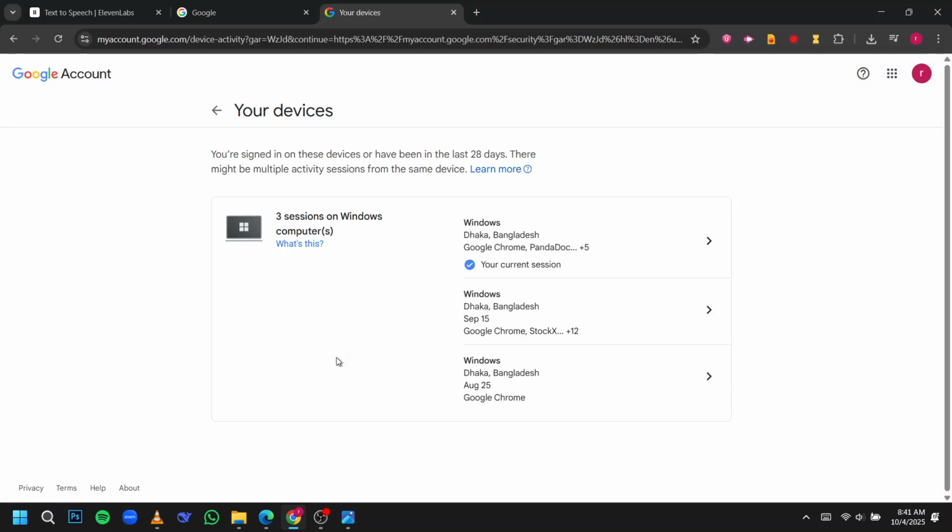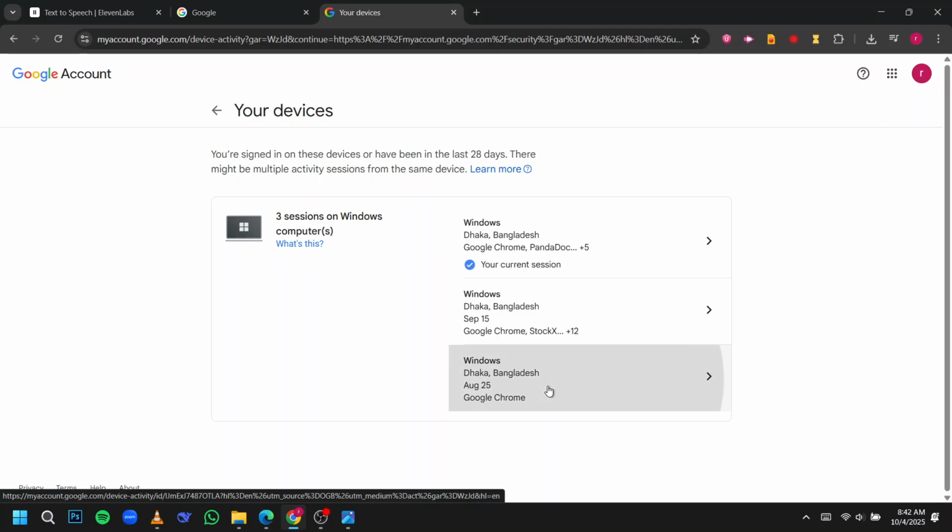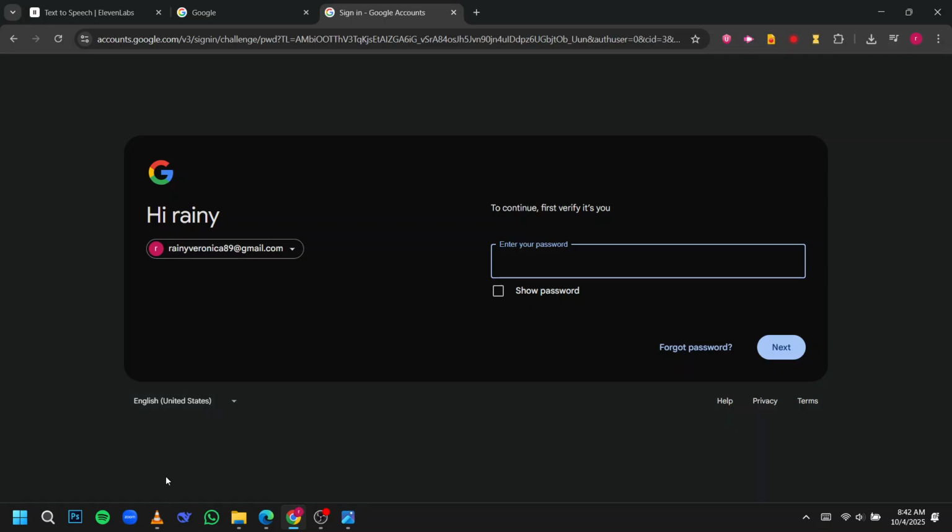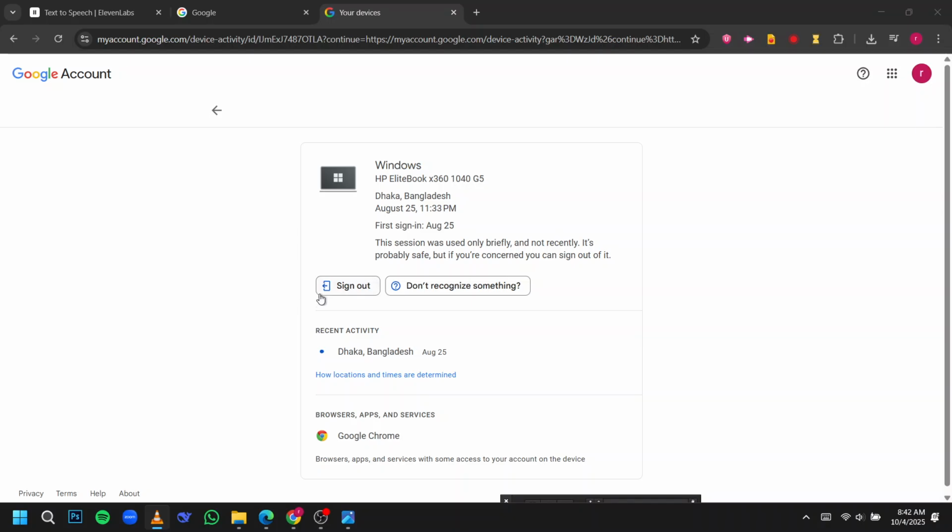This is a step that takes you to the complete list of devices connected to your account. You'll see each device listed with details such as type, location, and the last time it was used. This is where you can carefully look through and decide which devices you want to remove. When you find a device you don't want signed in anymore, simply click on it. A new window will open with options specific to that device. Look for the button that says Sign Out. Clicking this will immediately log that device out of your Google account.